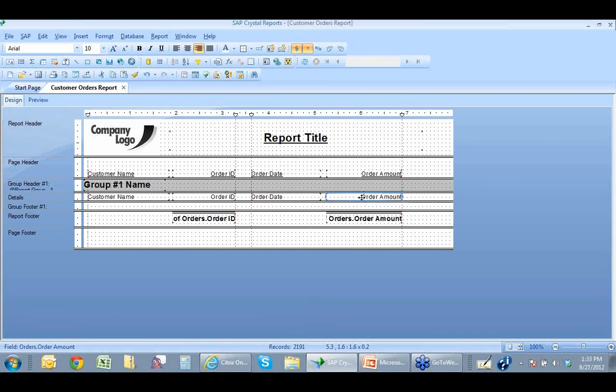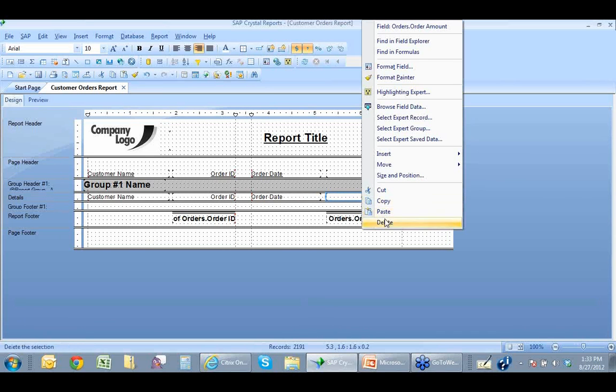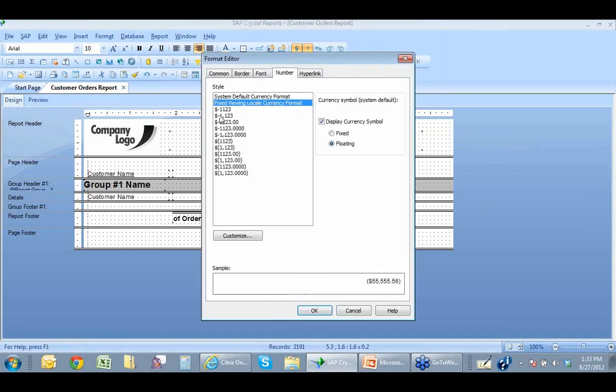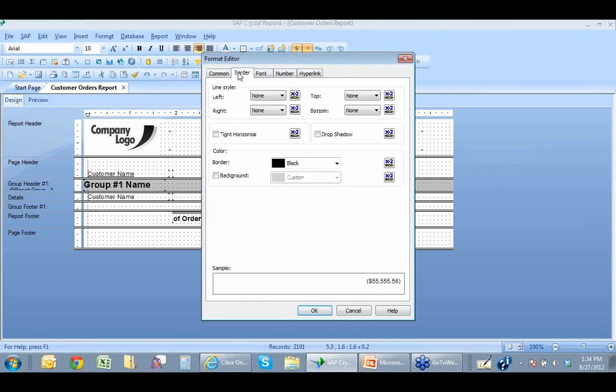If I select this field here and I right-click, from the shortcut menu, instead of going to Insert where we inserted the summary, I'm going to go up here to where it says Format Field. So again, we have our Common tab, we have the border, we have the Font tab. Say I want to add a drop shadow, and you can see what it's going to look like, to all the invoices that are greater than $10,000.